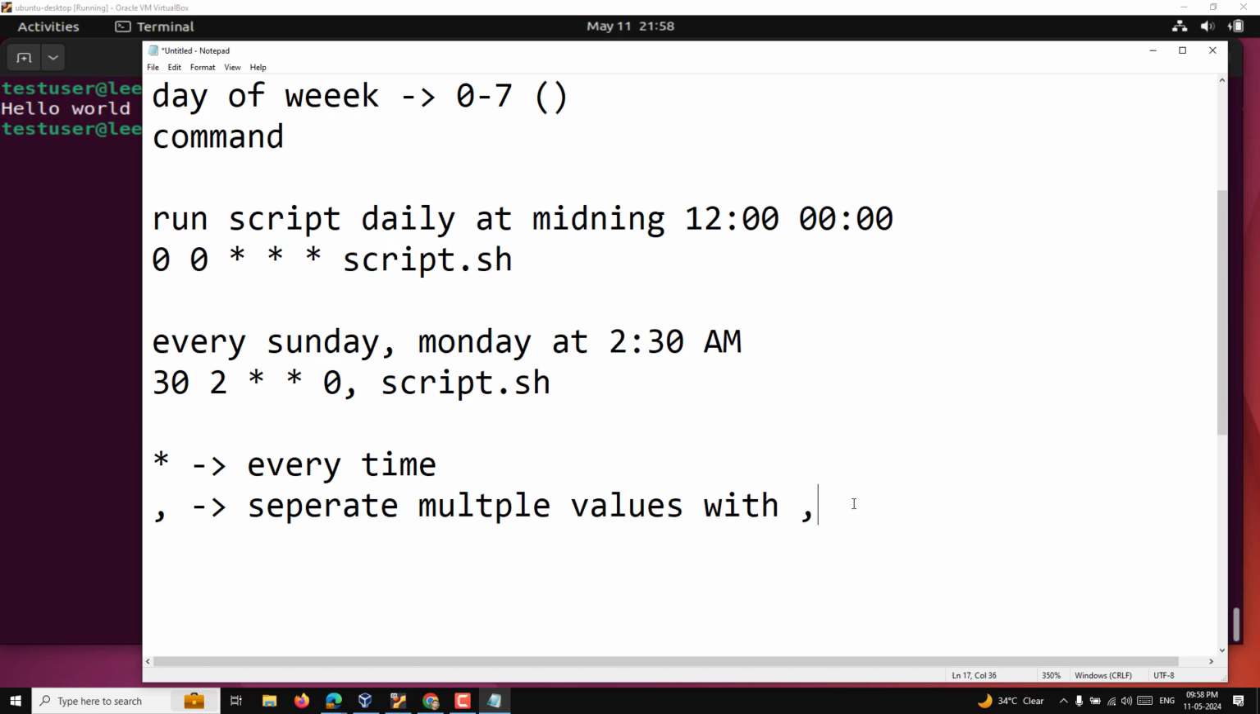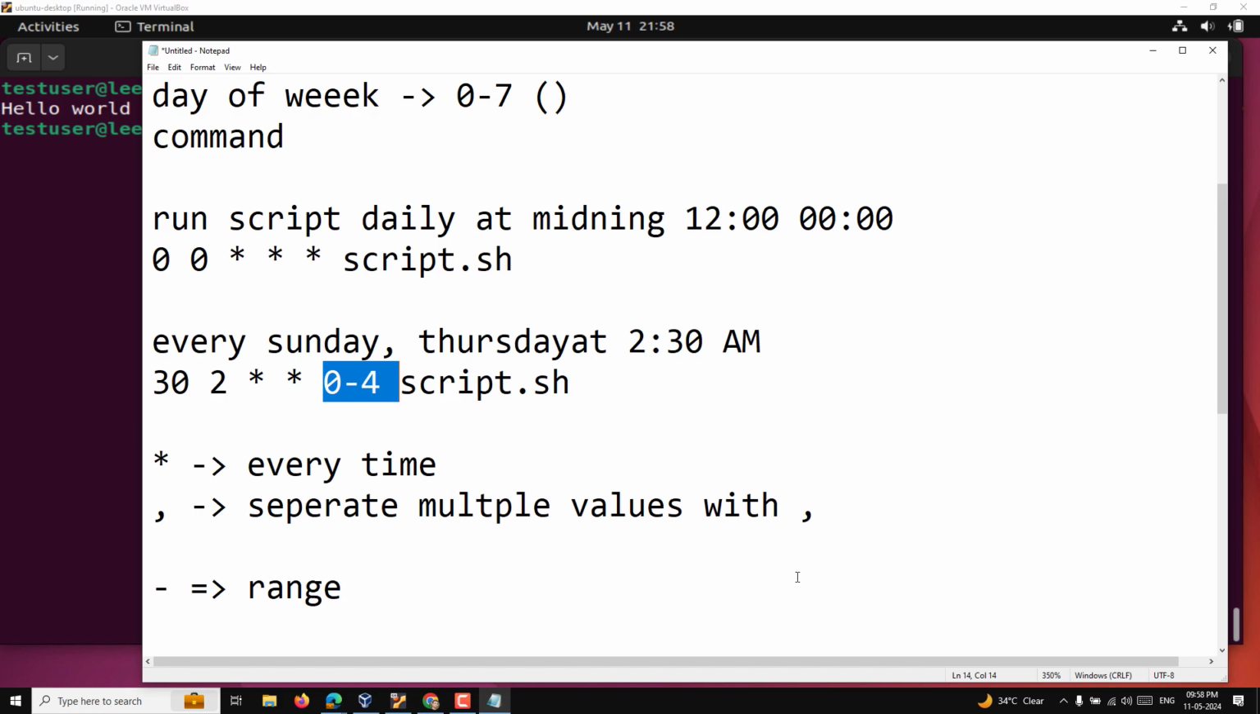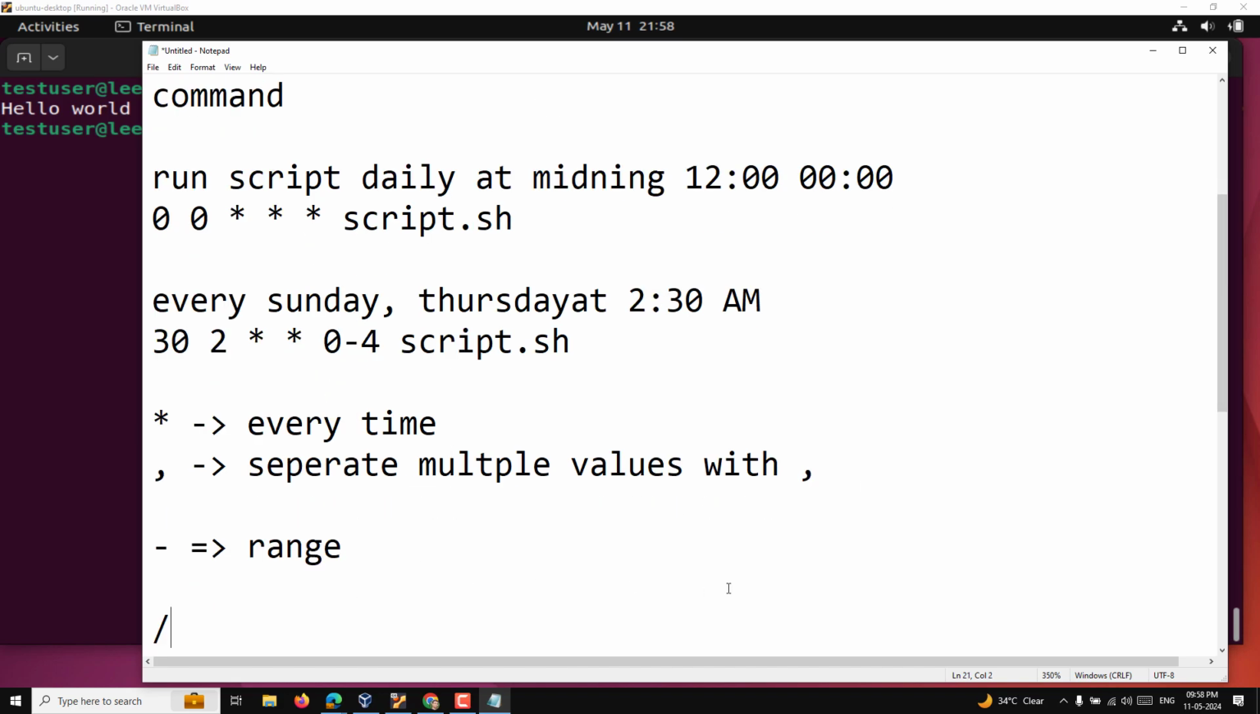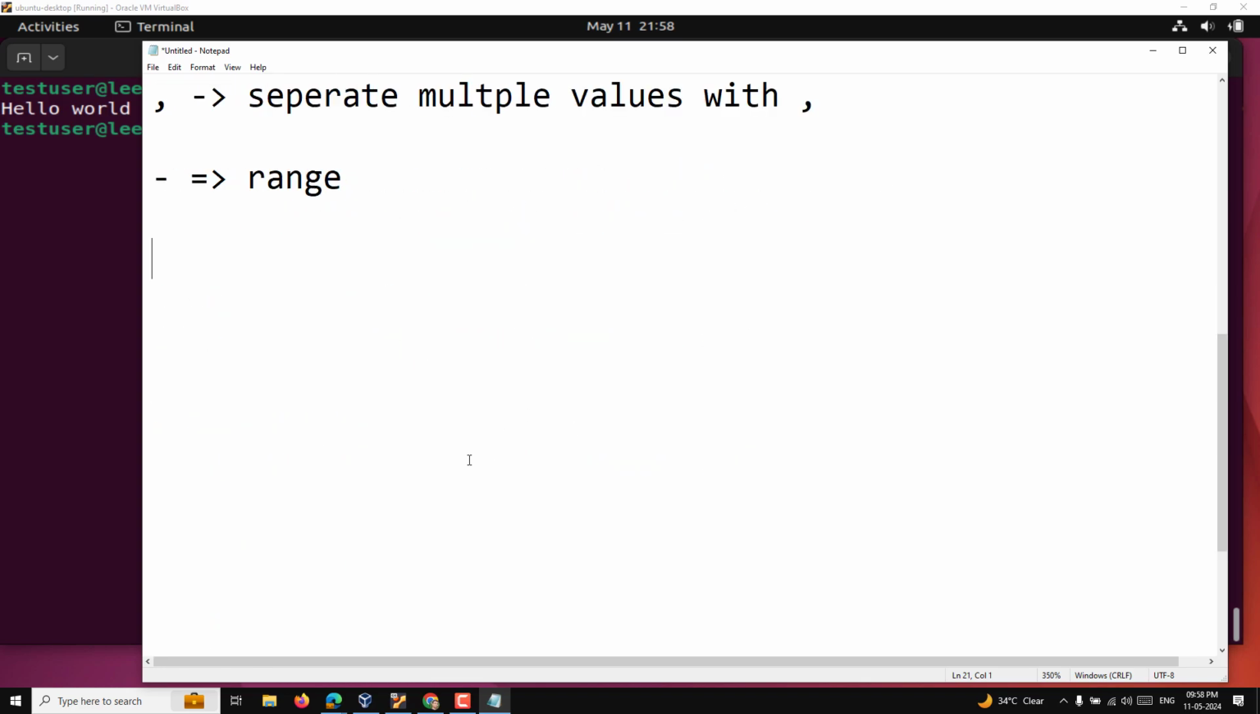Okay. And another one which you will be having is a hyphen. Hyphen means range. So I want to execute from Sunday to Thursday. Okay, from Sunday to Thursday. So you can add something like 0, 1, 2, 3, 4. So you can mention it as 0-4. So that means a range of values we are executing. That is hyphen. And the last one is the slash. Slash defines increments. For example, I want to execute every 15 minutes, then what I need to do is star by 15. So that means step.